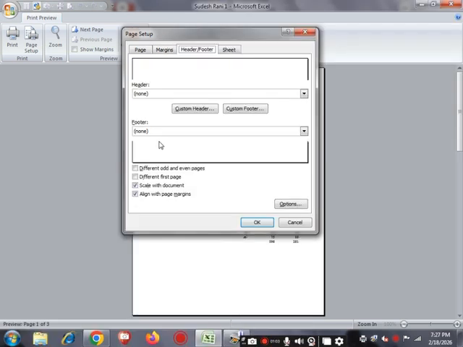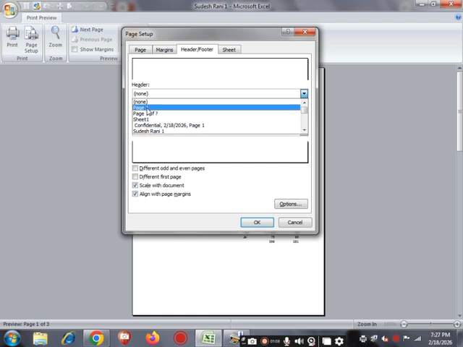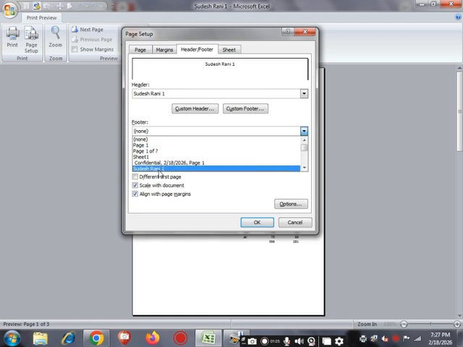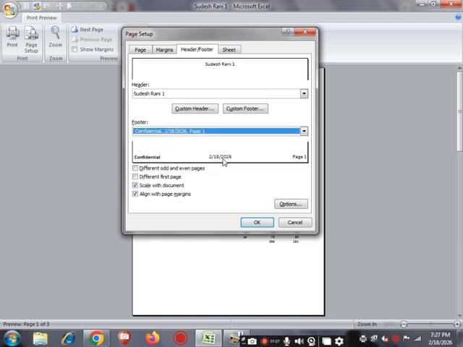See, the next tab is header and footer. These options are for the header. It shows none because we have not added any header. We can add anything from there, like I add my name. See, now this name will look like this. Next is the footer. It also shows none because we have not selected any footer. I have now selected this, and it will show in the footer area. So these are the header and footer areas.